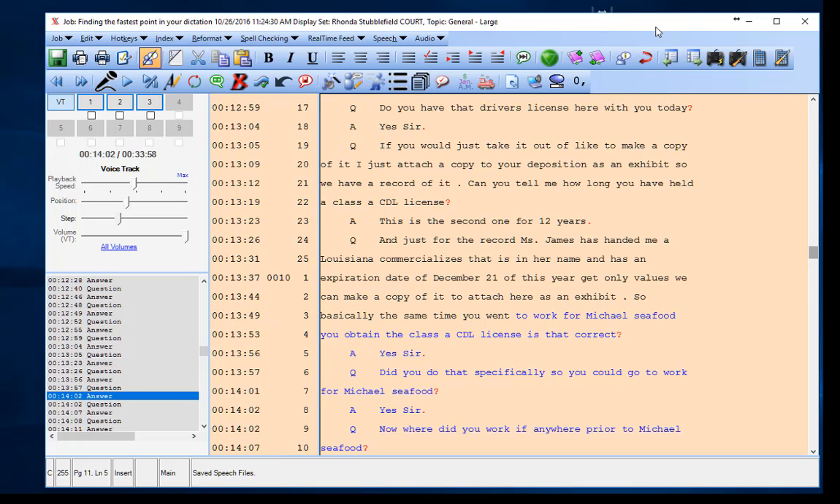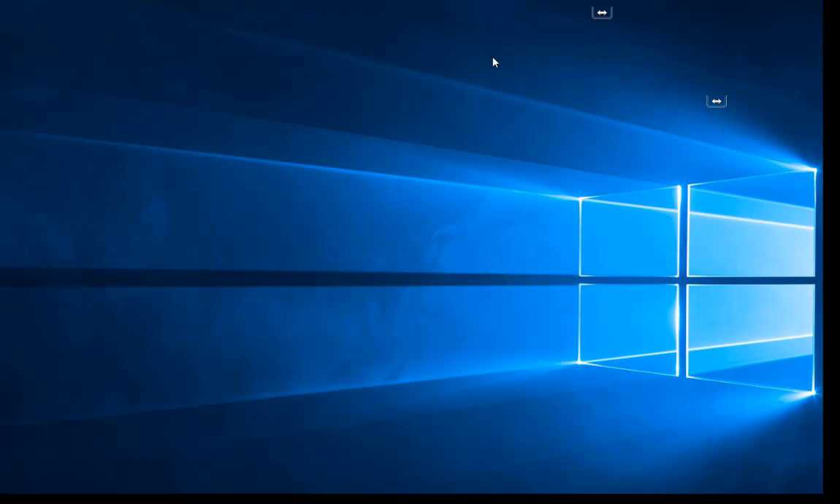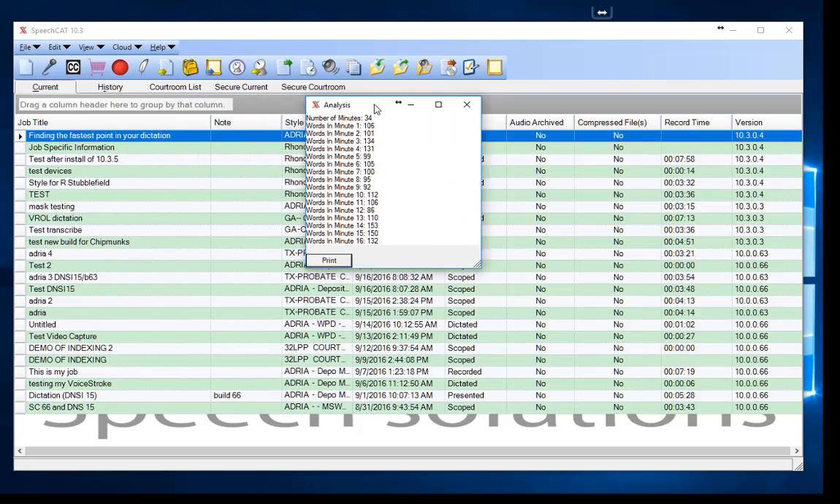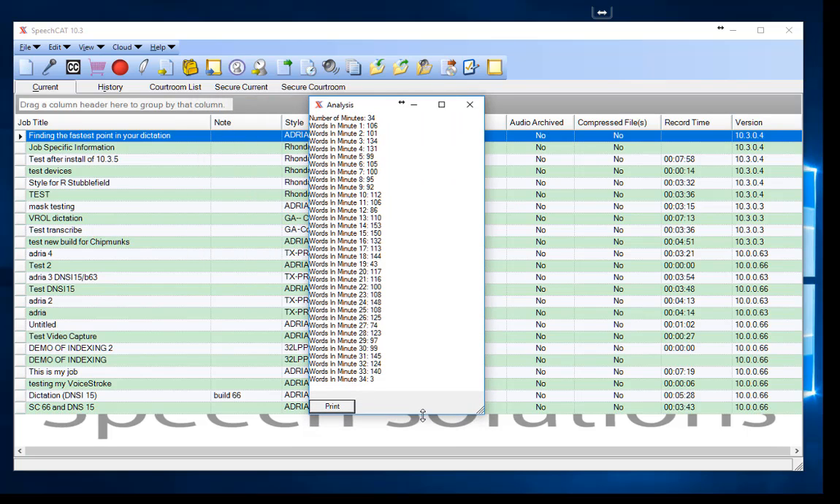So again, a wonderful way to determine where you should go and do your corrections is by simply going to View and Analysis, saying no, and printing out this analysis of how fast you are going each minute that you were doing dictation, and going back and correcting at those fastest minutes is what's going to get you accurate at the higher speeds. I hope this has been helpful.